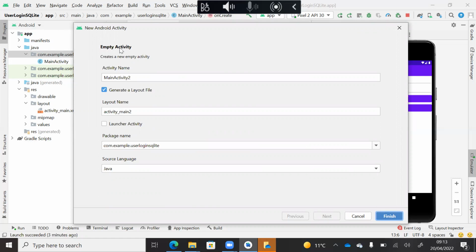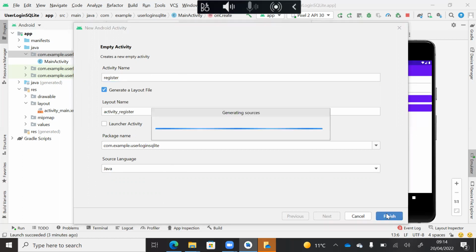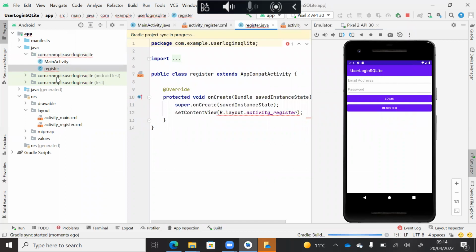Once you select Empty Activity, you'll be presented with this window where you'll be able to create your activity. In this case, I'm going to call this Register. And then it's going to create an activity layout for me. The source language is, of course, Java. When I click on Finish, you will notice that it builds a new activity for me. It's created a class called Register and an activity layout called activity_register.